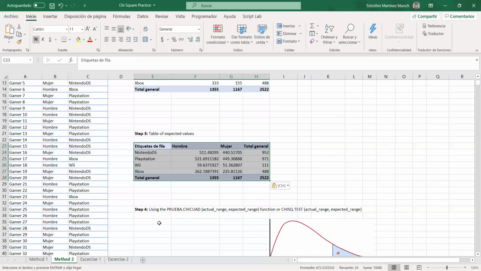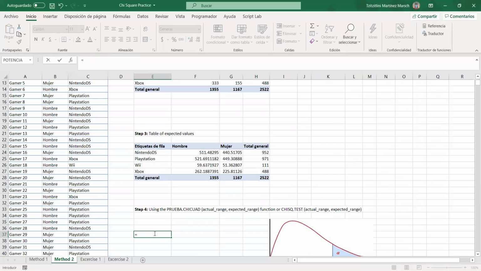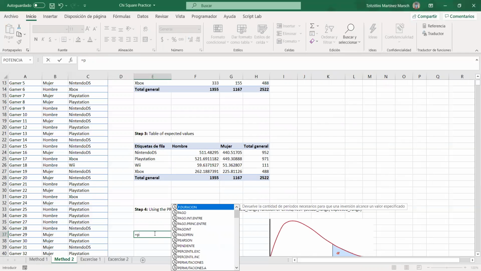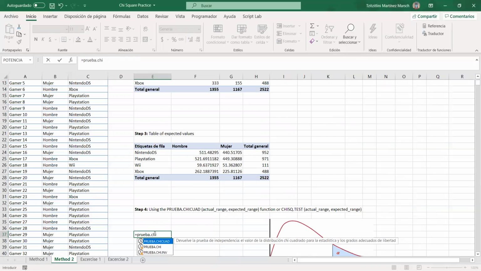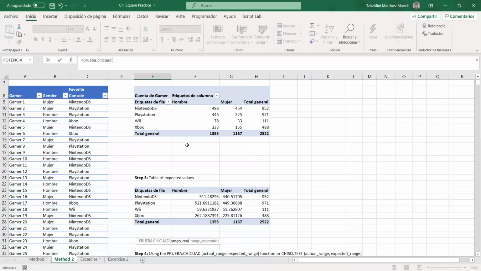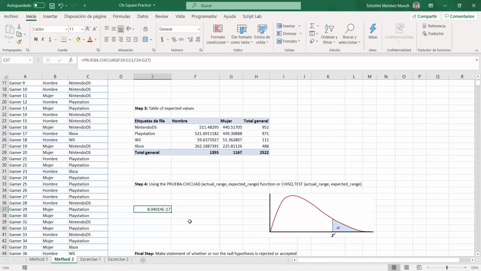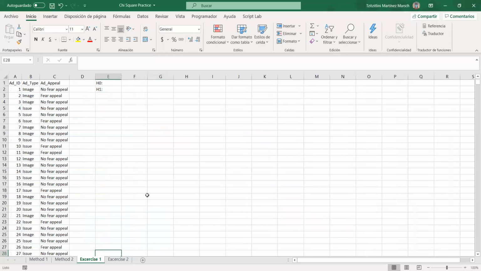pasted values, okay? And now we're going to use the formula that is called prueba chi cuadrado. And with that, it asks for our real range. So our real range is right here, and our expected range is right here. So if you can see, it's the same number, which is below 0.05. Okay, so we are rejecting our hypothesis.